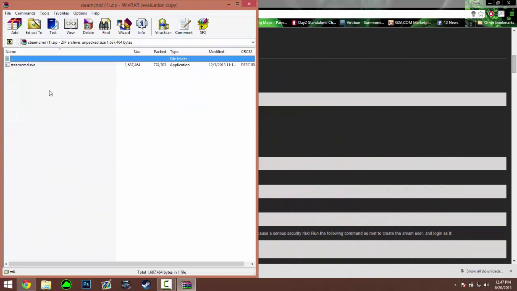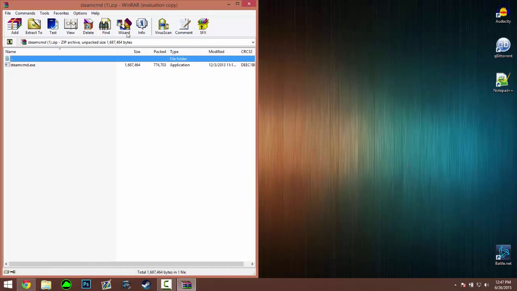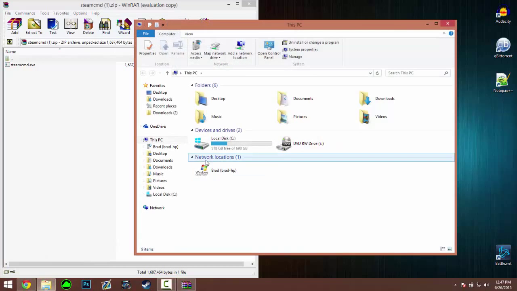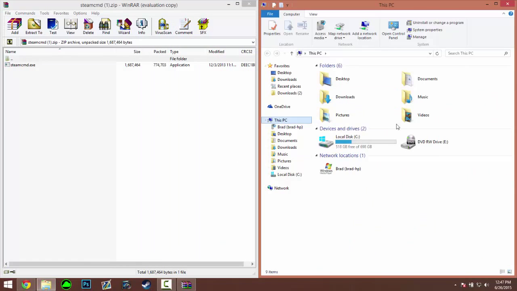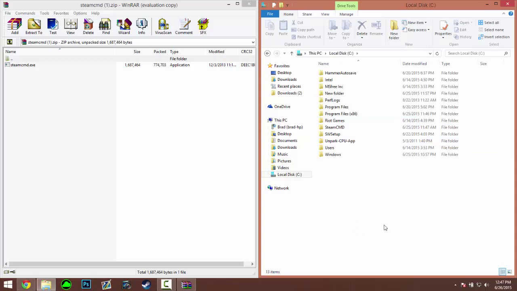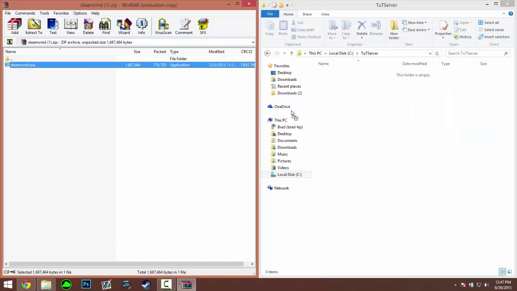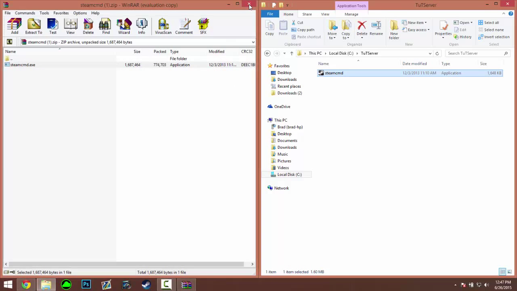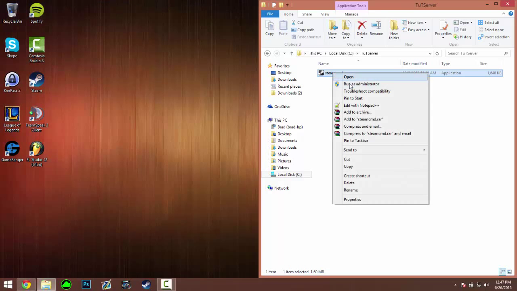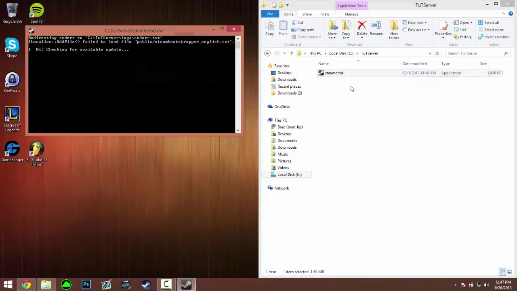Make sure you have WinRAR or 7-zip just to open up the zip file. So what we want to do is go into our C disk here and find a place where you want to put your server. I'm just going to put it right here. I'm going to name this folder tut server. Just keep it simple. I'm going to open that and drag and drop that in there, and close that. Then right click and click run as administrator.